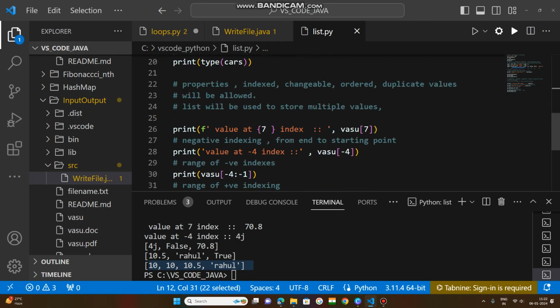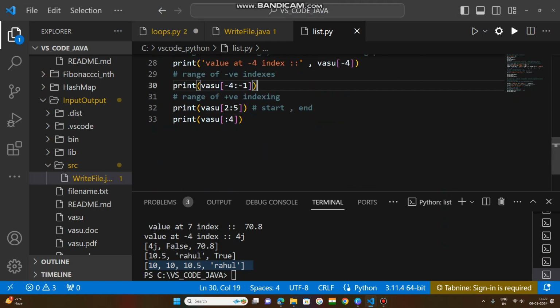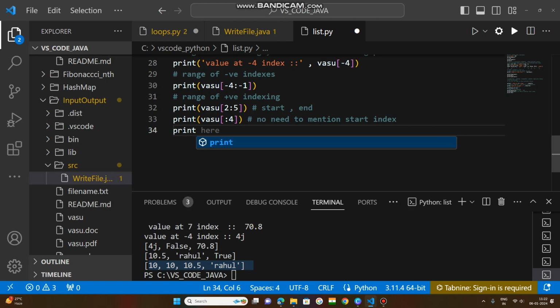So it is one more way to represent positive indexing. Here there is no need to mention the start index.